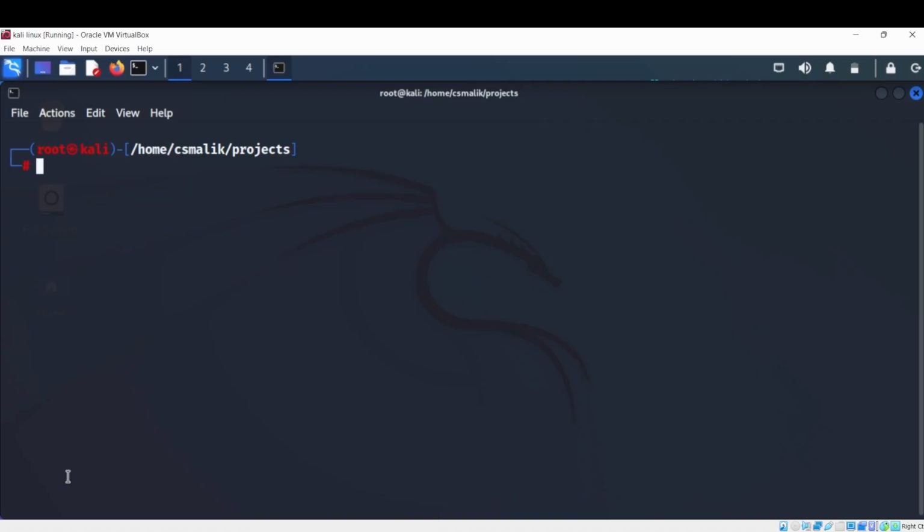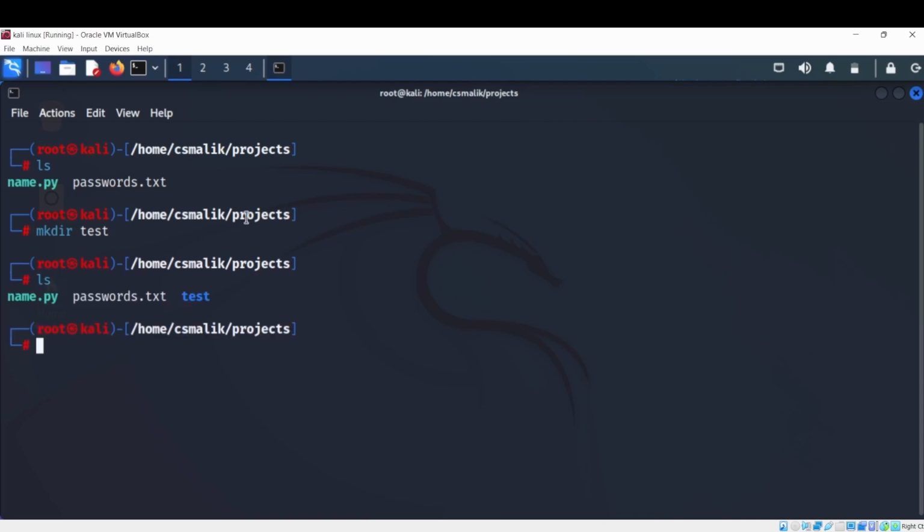So now let's try to copy and move files in our terminal, from this projects directory into another directory. So just create another directory in this projects directory. We will call it test directory, for example. And now we can see that we have the test directory, which is in blue color.